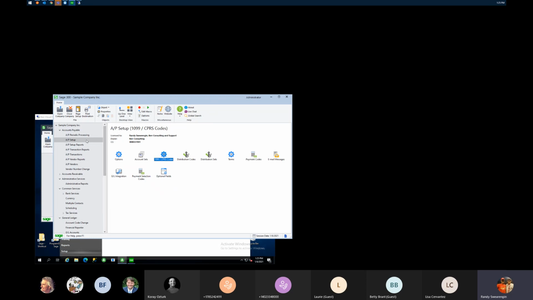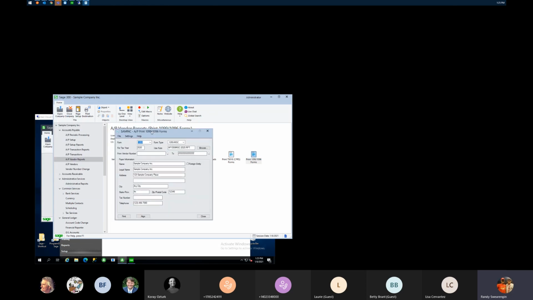Once you've done that, as I mentioned, the vendors would stay the same. That translation happens at that level. But the other place that you would see it is when you go to actually print the 1099. So I'm in AP vendor reports, coming over here and opening the print 1099, 1096 form. So what you will see differently is, let me just switch this back to 2019.